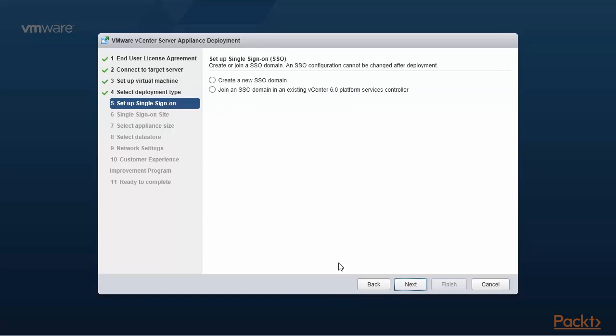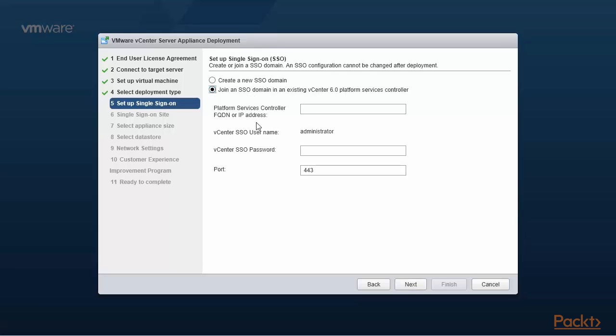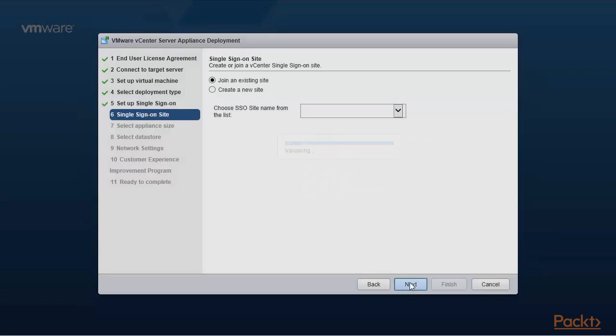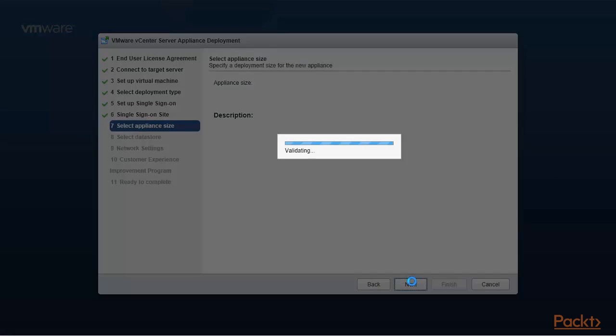I click next. I have the option of creating a new SSO domain or to join an existing SSO domain. So I'm going to join an existing SSO domain. And the address of the first platform services controller is 192.168.0.81, and the password for that platform services controller is that. And now it asks me, do I want to join an existing site or create a new site? I want to join an existing site, and I choose the site name packedpub headquarters, and I click next.